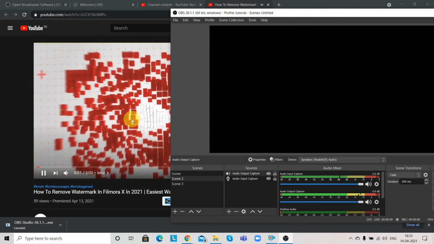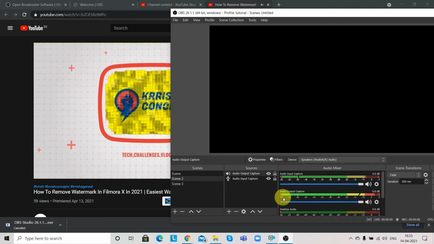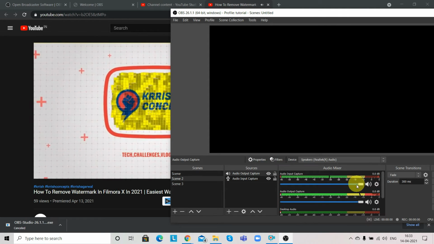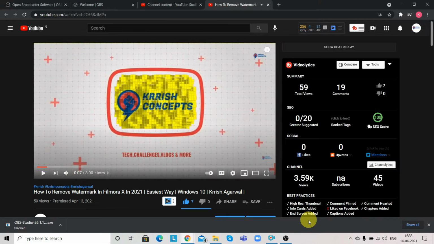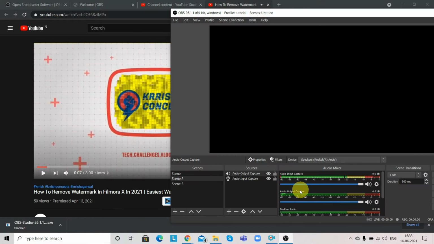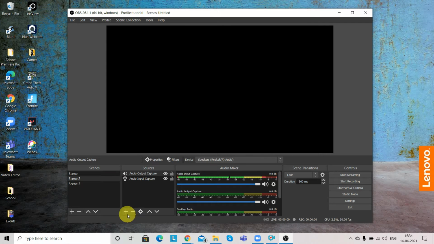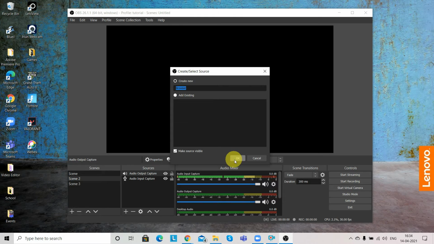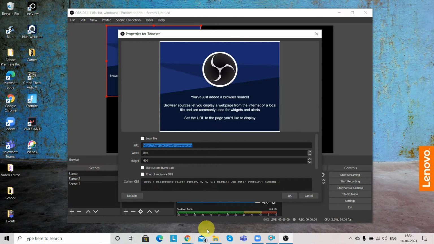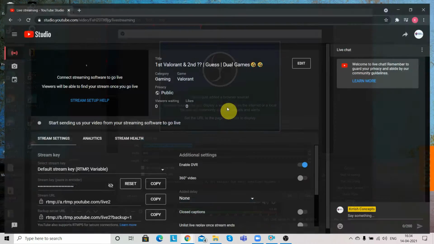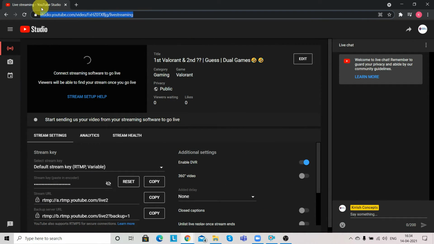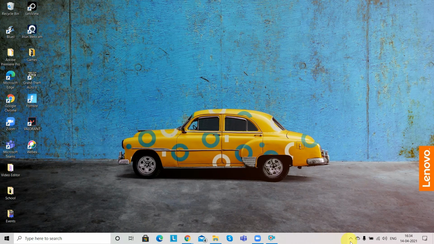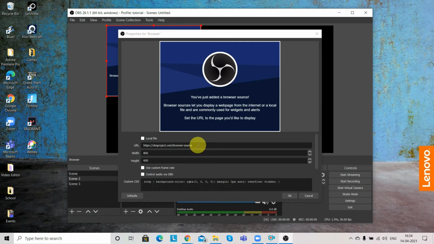So as you can see, as my video is playing in audio output capture, the bar was moving as the video played. So here you can add more sources. You can add a browser actually. You can get the URL for the browser. For example, I'll add this URL, copy it, go to my OBS and paste it under URL.